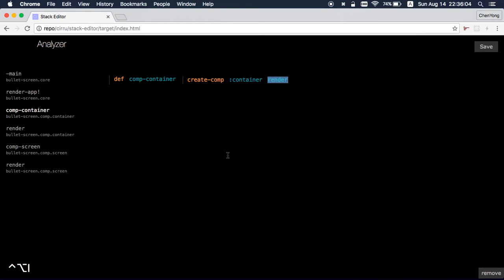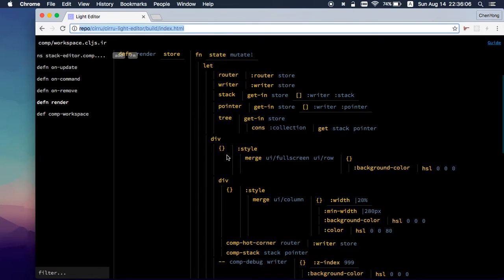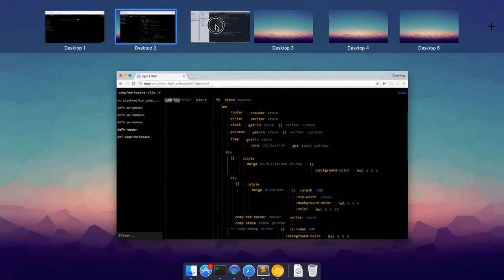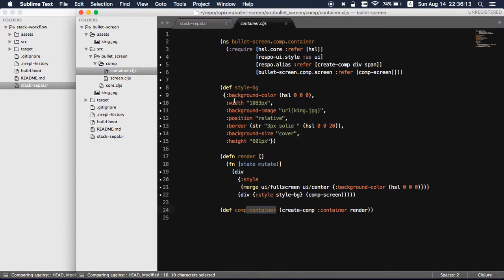Let's take this full screen. I need to find my Sublime Text, which is where I place my code.